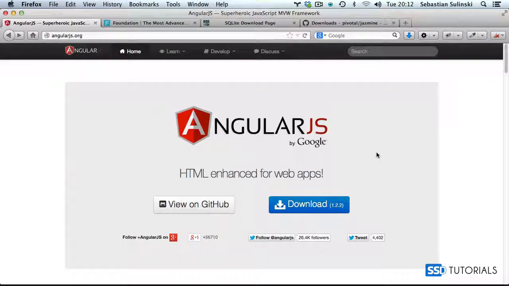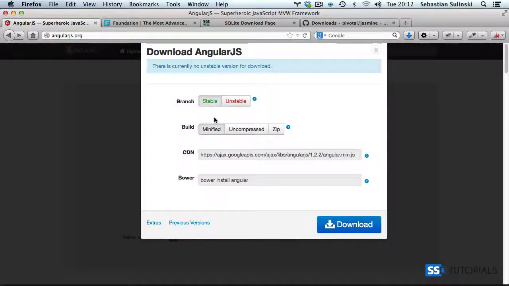Before we start coding, we need to download a few files. First file which we will need to download is the AngularJS. You'll find it on the angularjs.org. Click on the download button on the home page. We want a stable and minified version. At the time of this recording, version 1.2.2 is the latest one.